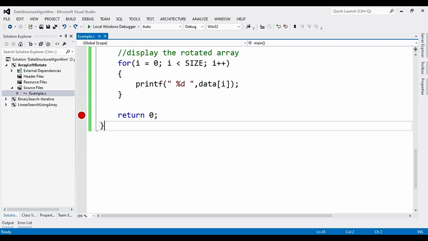So go ahead and implement left rotate and right rotate for an array.